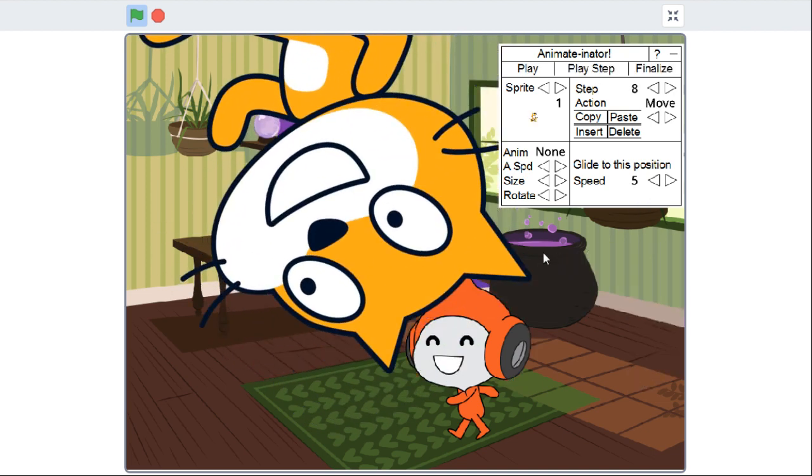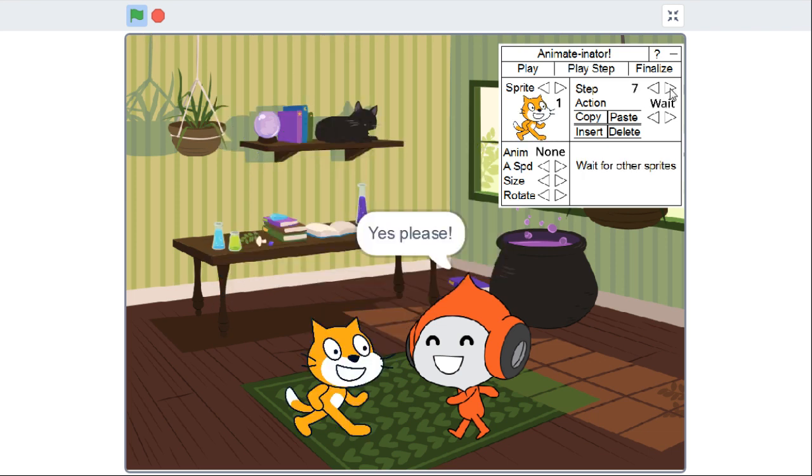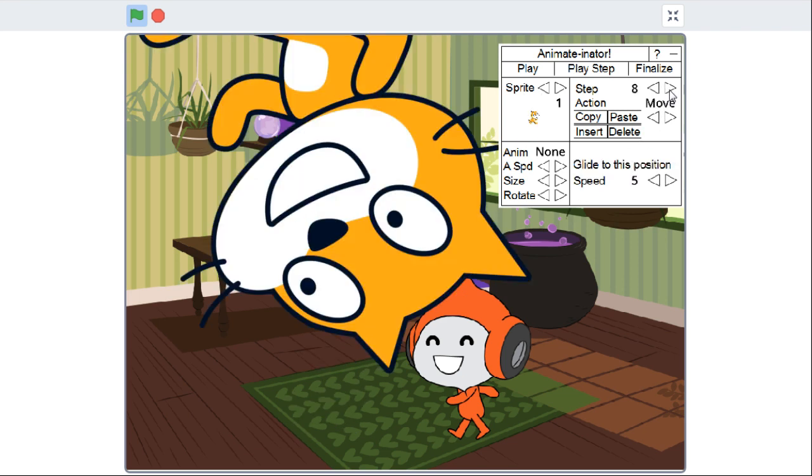Well, there's a purple potion over here. That could be it. It's the growth, spin around, balance on your ear potion. Yes. There's some more potions. I don't know, but we'll just carry on explaining Animate-inator, is it? We could ask him later if you see him.